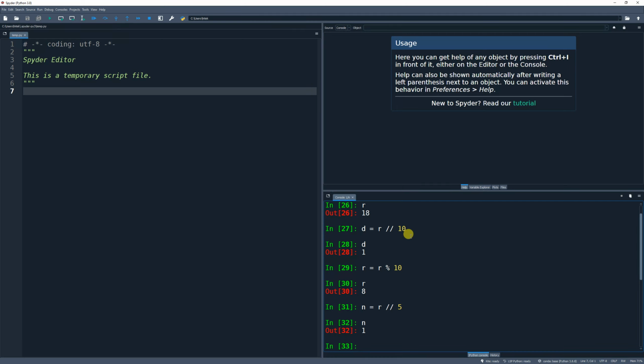Alright, so let's go ahead and finish up now. We have to rerun this. R equals R modulo, but now we're doing modulo 5. And by running that, we're taking 8 divided by 5, getting the remainder. So if we check R now, there should be 3 left over, and there is. And of course, we could just take R and say that's how many pennies we got left.